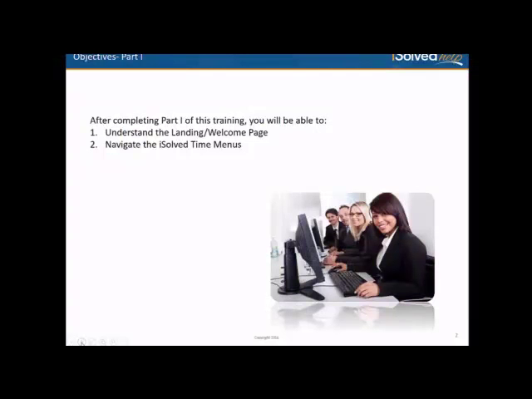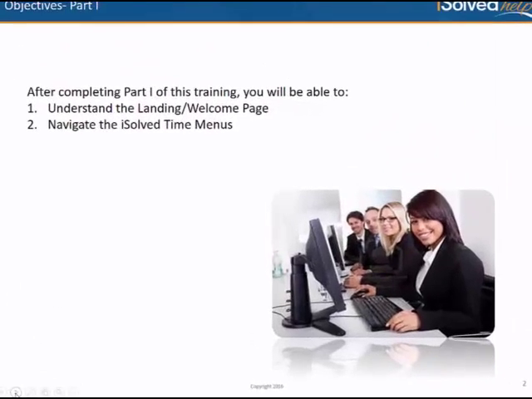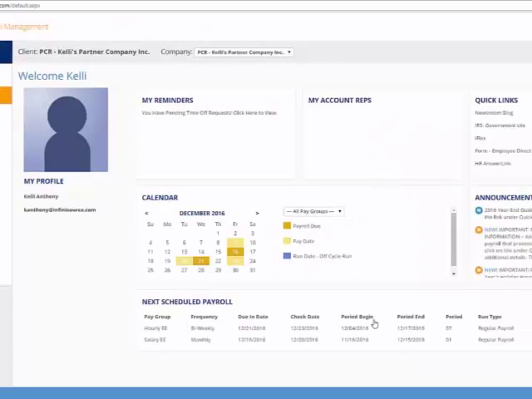After completing part 1 of this training, you will be able to understand your landing and welcome page and navigate your iSolved time menus. And let's talk a little bit about our welcome screen. This is going to have basic information on your company and a little bit of information on yourself. You'll notice on the left-hand side we've got basic profile information such as your name and email address.